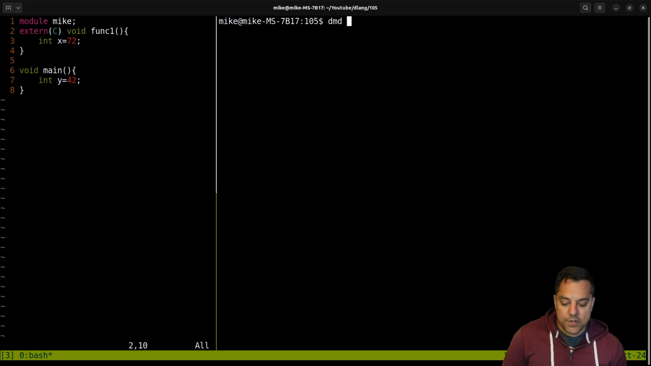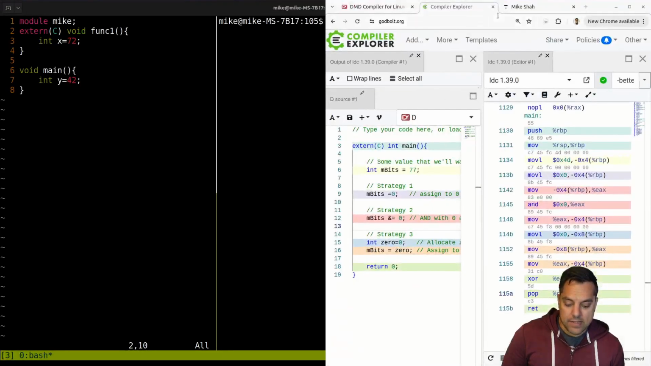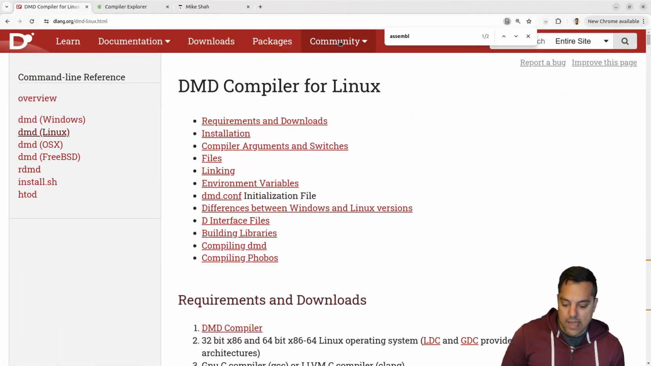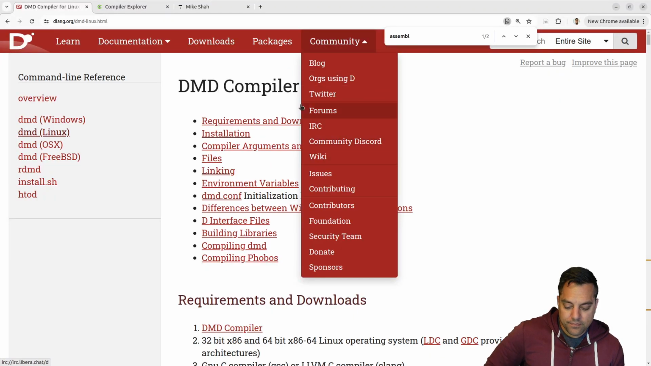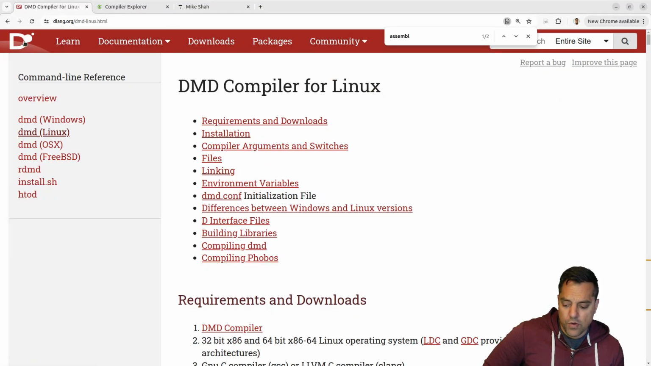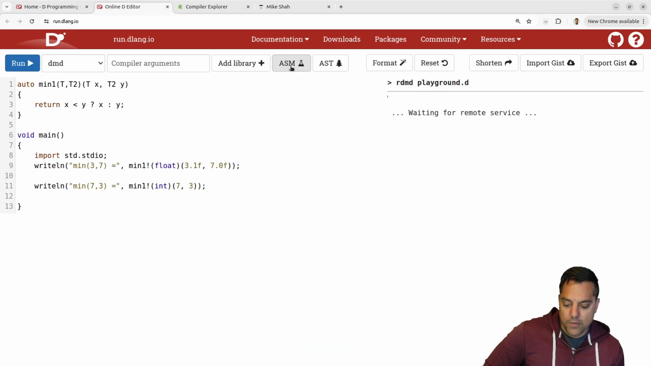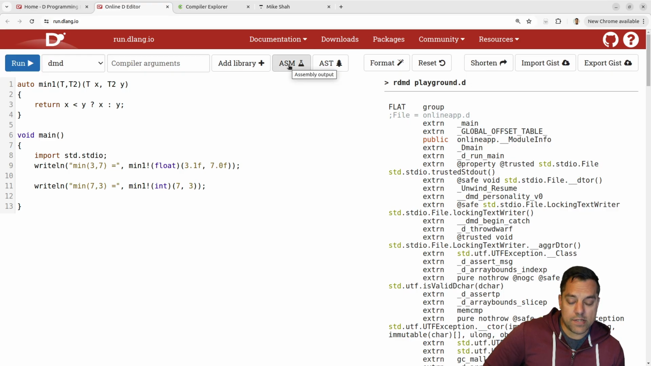But the basic feature that you can do is -VCG-AST. And since it's not documented, I don't know if this is a call tree or a call graph, but it's the abstract syntax tree. And again, this is the same thing we saw. Let me go ahead and open this up here again in the community page. And I've shown this in a few previous episodes. So if I go to resource, actually run.dlang.io, we have the ASM for assembly option here, but we also have the abstract syntax tree after all of the semantic phases here.